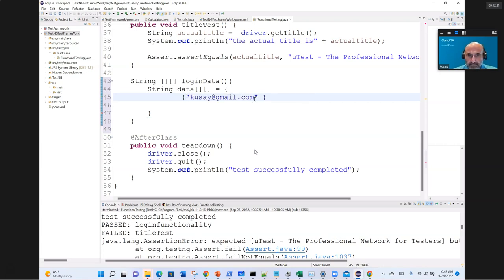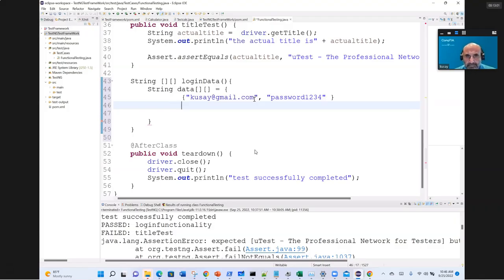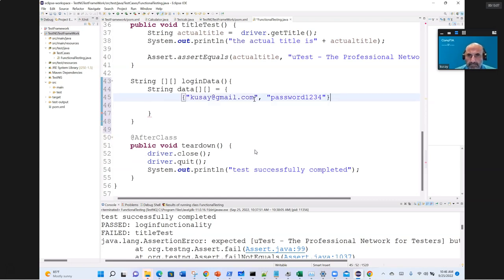This is your username. Then comma. After .com, go comma, and your password is Koshe123, say for example. Okay, password 123, no problem. Now, go out of the curly braces. Don't put any space. Then put comma.